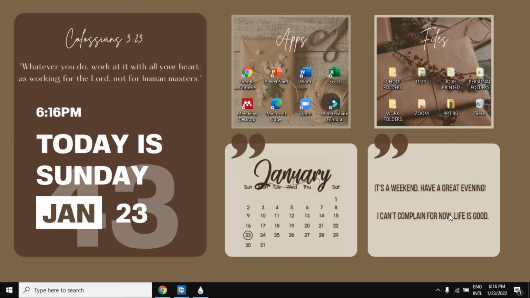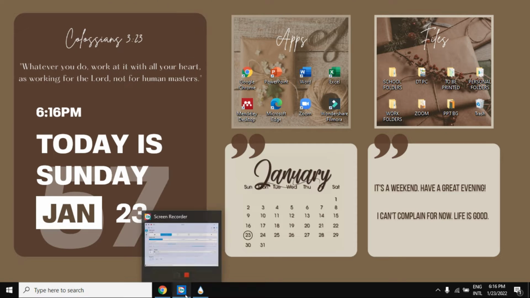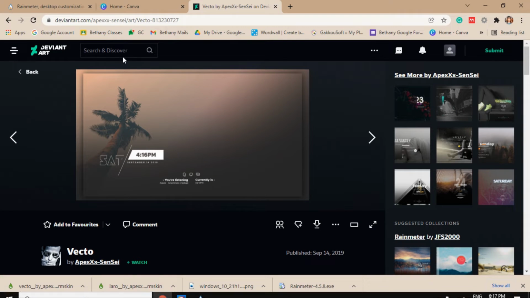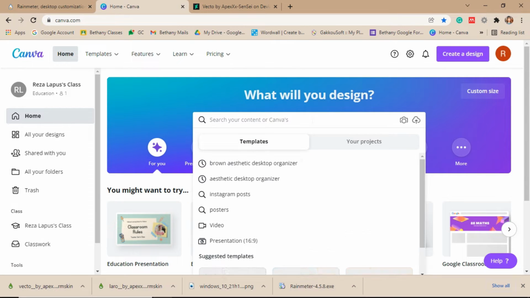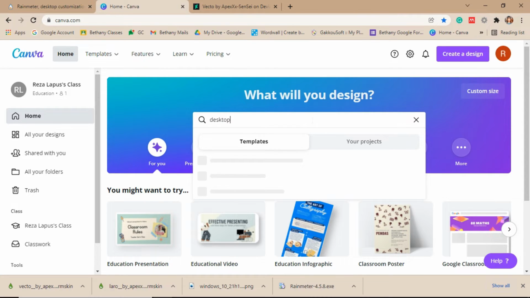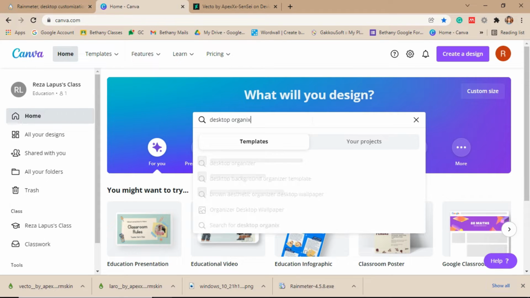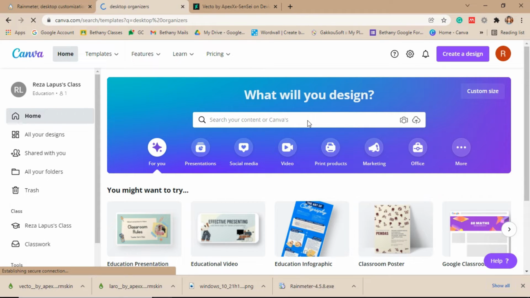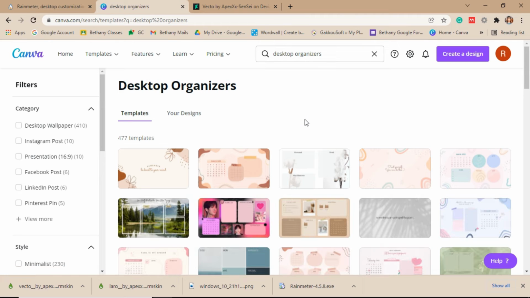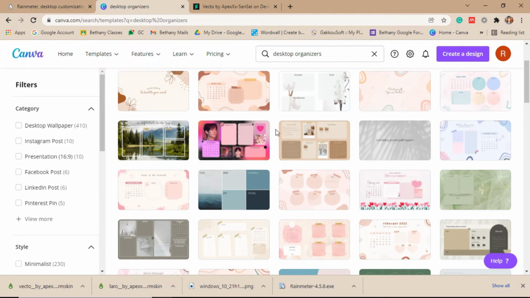So when you already have chosen a skin that you will use for your desktop, then it's time for you to create your own wallpaper. So what I did here is that I went to canva.com. So this is where we can use the Canva application. Actually, you can search for some desktop organizers here. So let's just type in desktop organizers. Okay, so what will appear will be just like this one. Okay, so just choose what you like and then just customize it up.